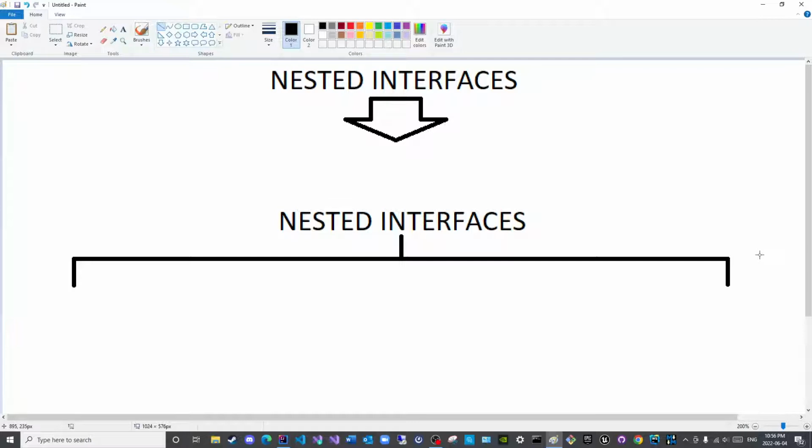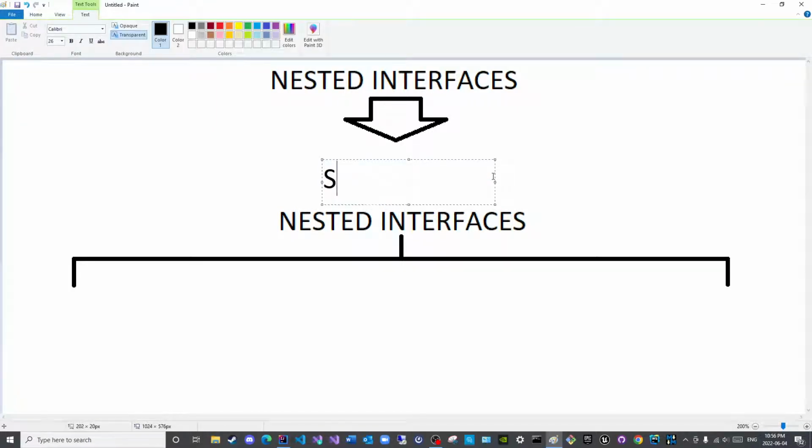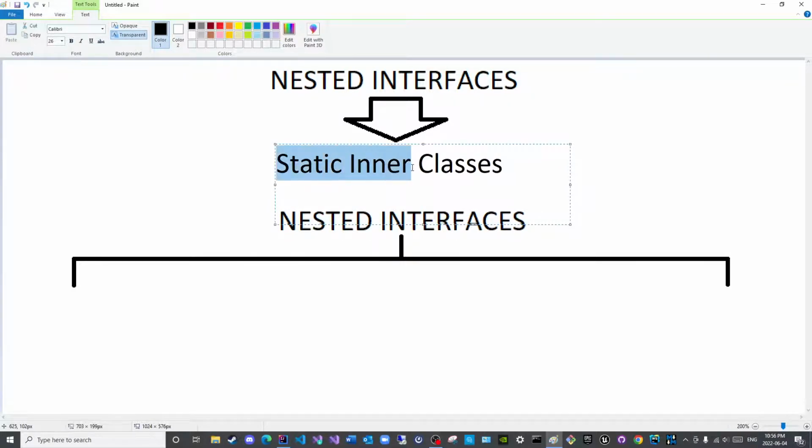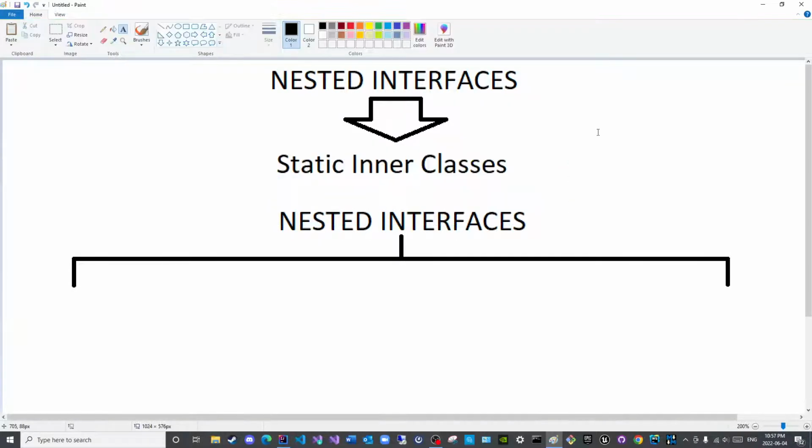Now, with regards to nested interfaces, you must remember that nested interfaces are treated as static inner classes. Of course, interfaces are much different than regular classes, but they are treated in the same fashion as the static inner class, which means that you should expect the same syntax as the one we have covered in the static inner classes. Now, with regards to interfaces, we have ideally two scenarios.